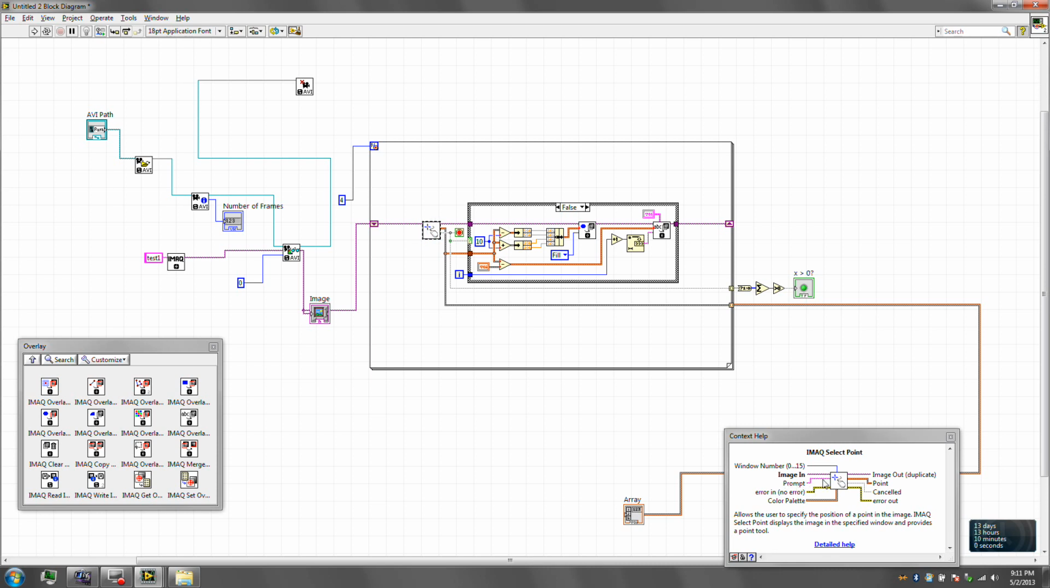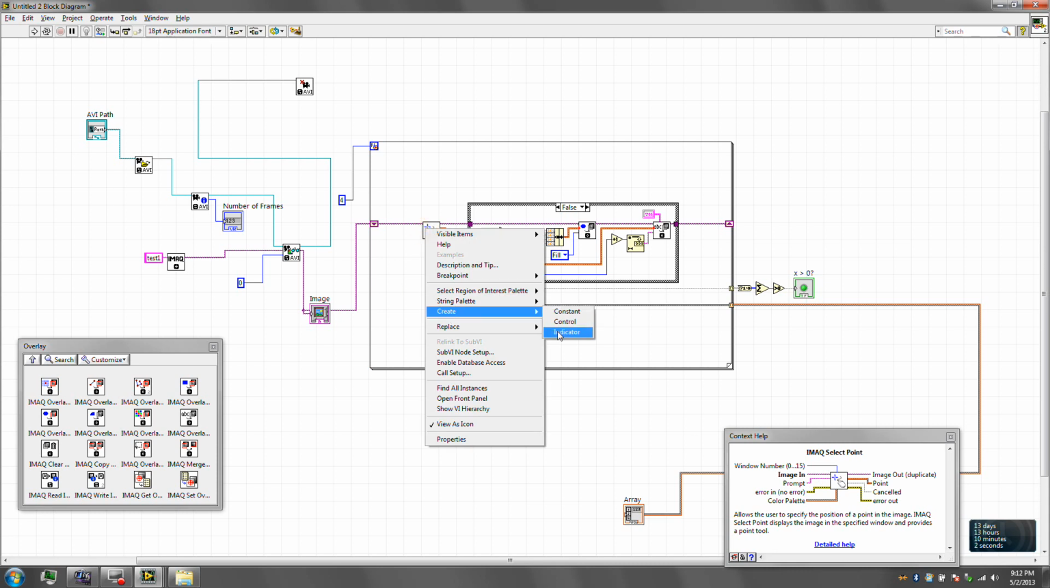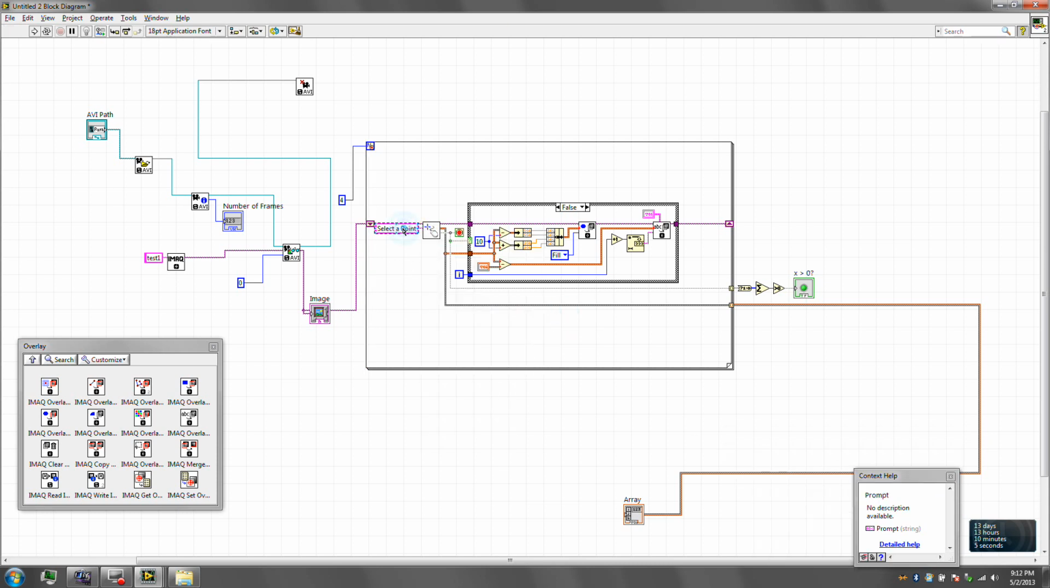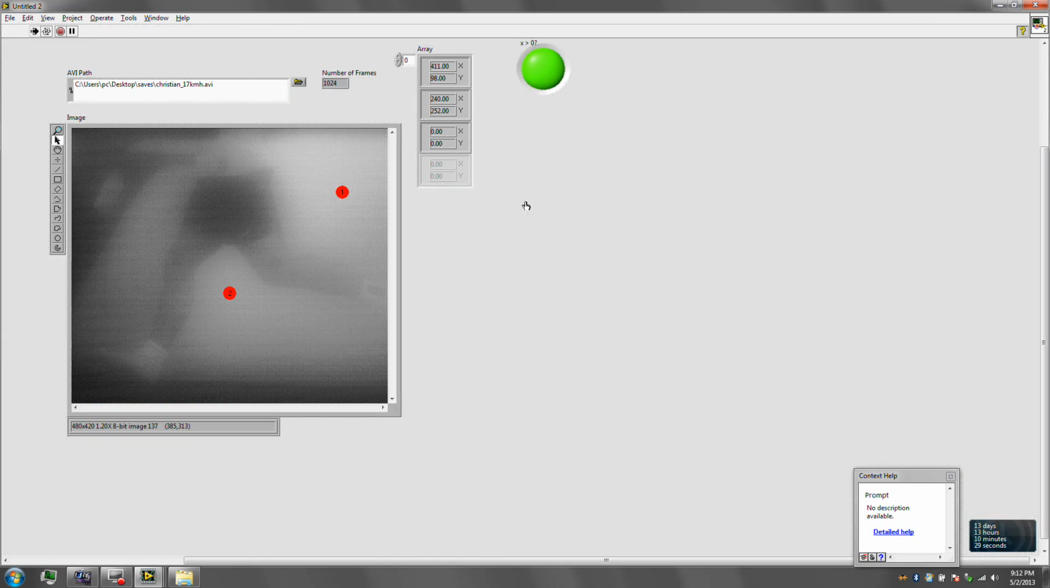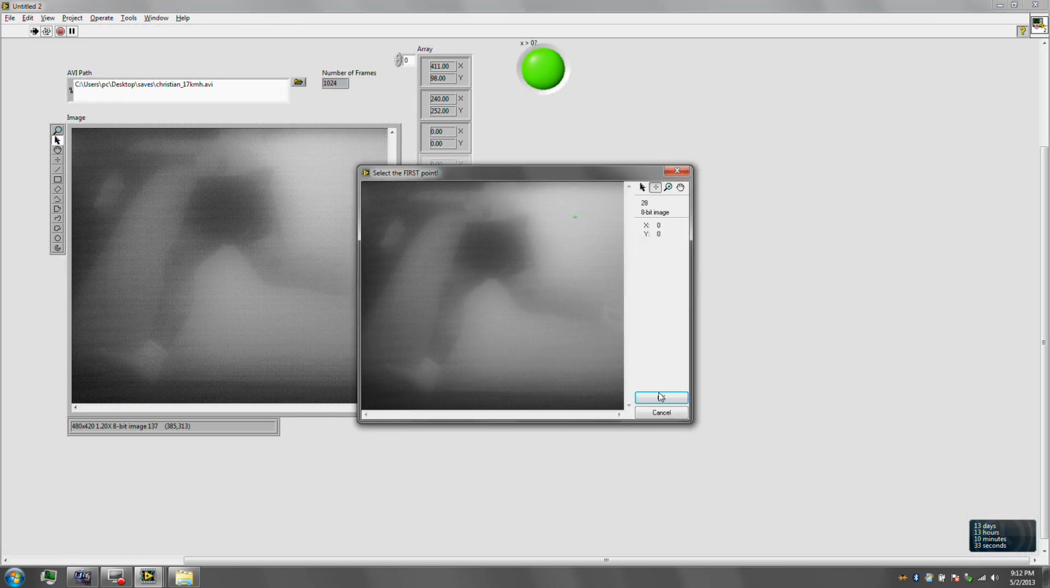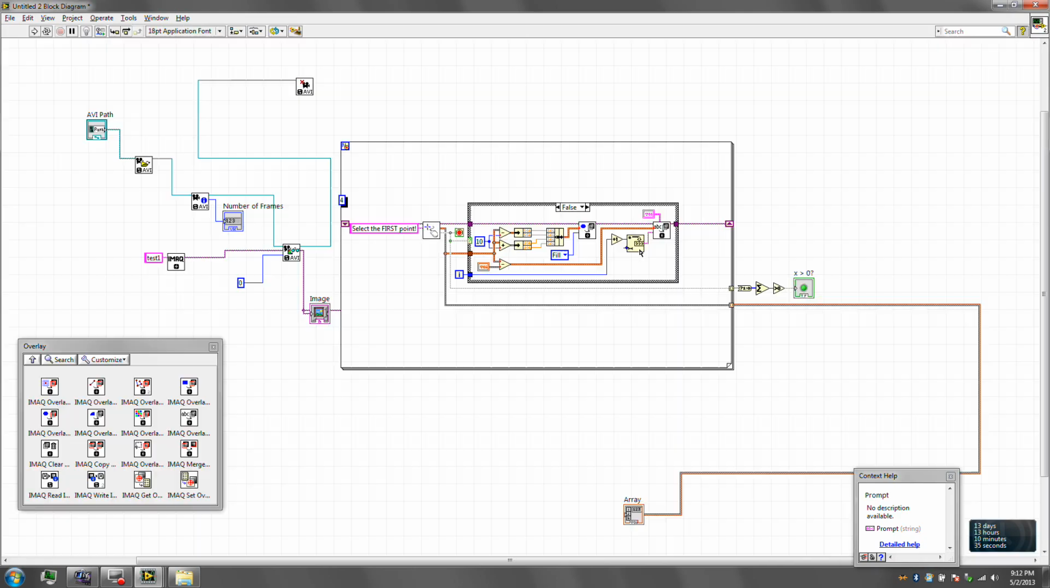Oh, look at that prompt. What does this prompt say? Let's create a constant. Okay. Select the first point. Exclamation mark. With a space, without a space. Let's see how that works. Run. Ah, select the first point. Okay, select the second point. Okay, this is interesting. So we can play with this and use it to our advantage. I like this.